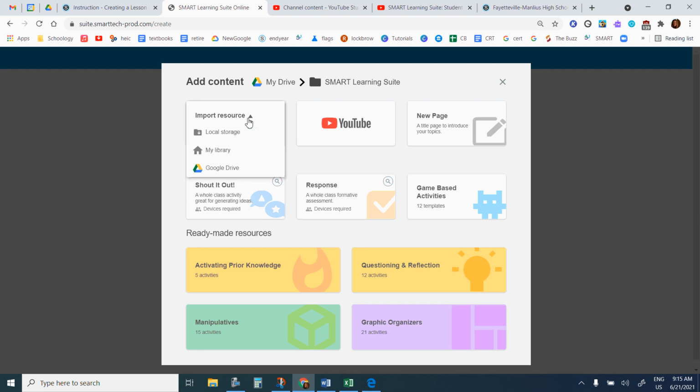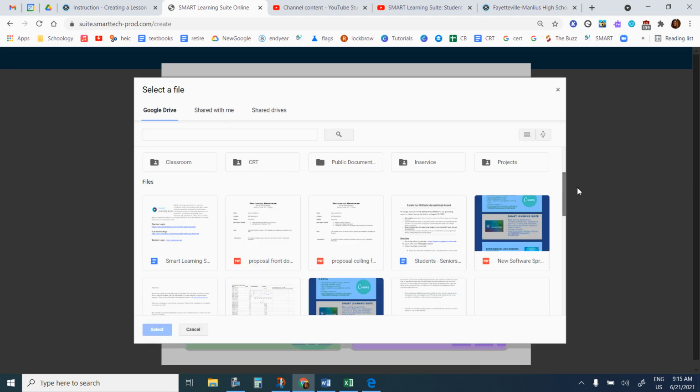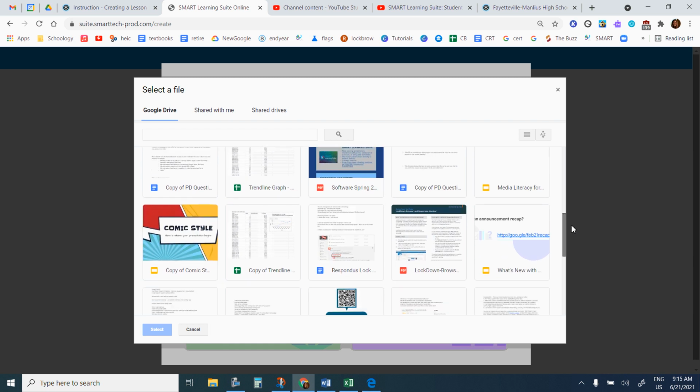You can grab your file from your local computer, or something that's already existing in your Smart Learning Suite dashboard or library, or I can go to my Google Drive and open up a new presentation. So I'm going to choose something from here.